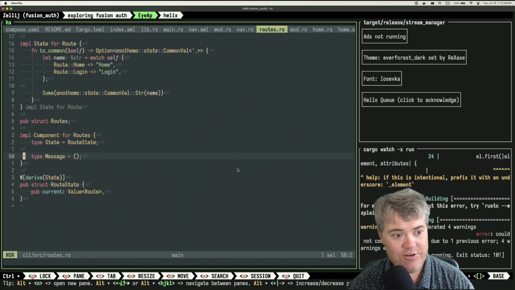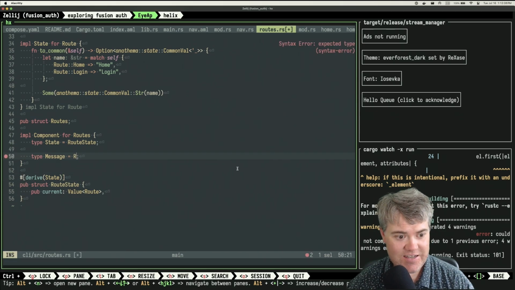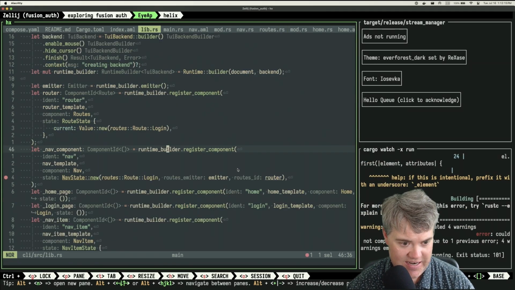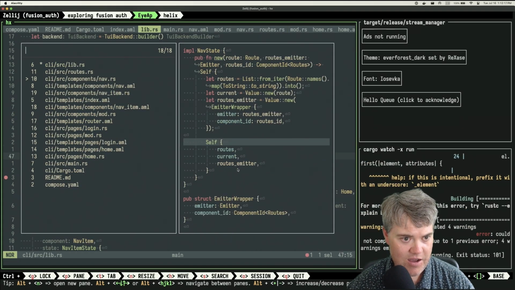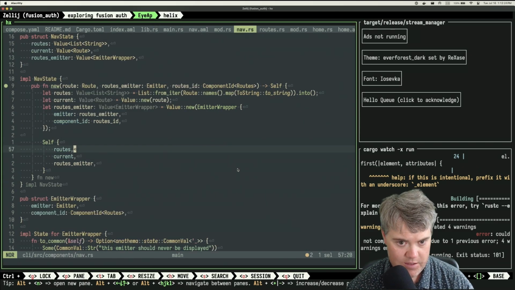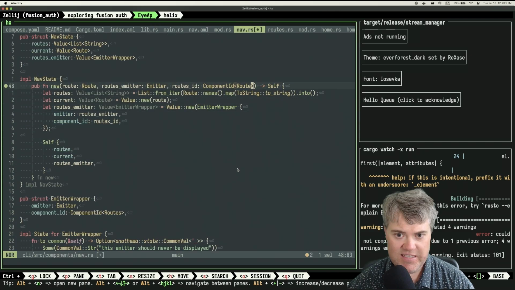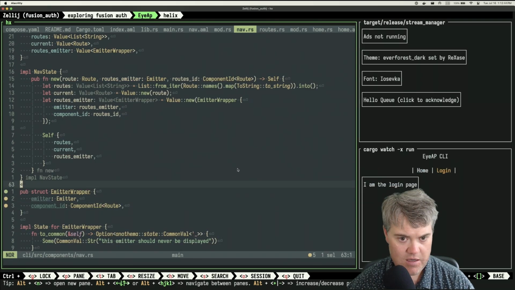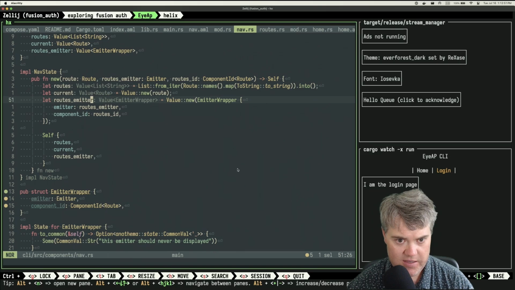No, we don't need a new struct. The message that can come in is the route. That's all it is. So much easier. So then in our nav, we have our component ID. This is just route that comes in like that. All right, so no errors yet, which I'm kind of surprised about, but okay.